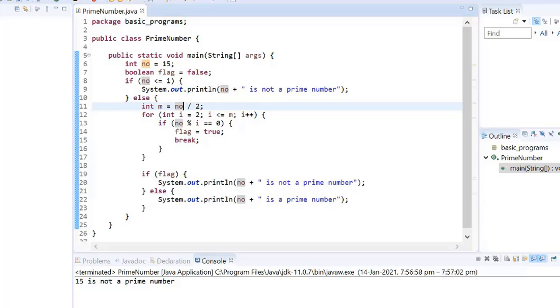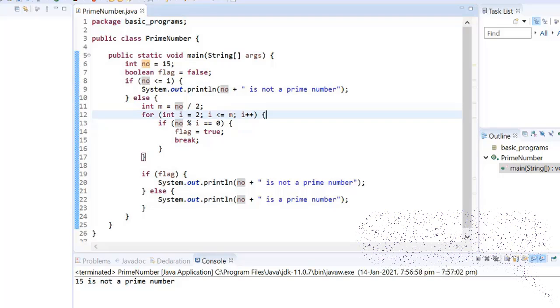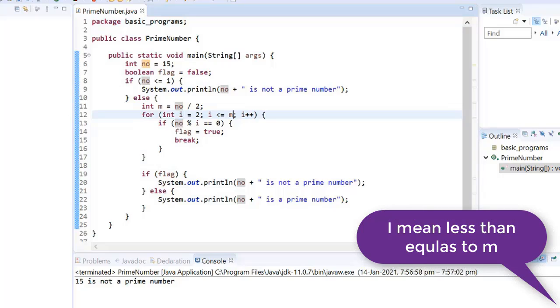So I divided the number by 2, and it will return 7. So the loop will execute till i reaches 7. It will eliminate the unnecessary loop execution. As we can see here, I have declared a for loop, i initialized to 2 and i less than m. m here will be 7.